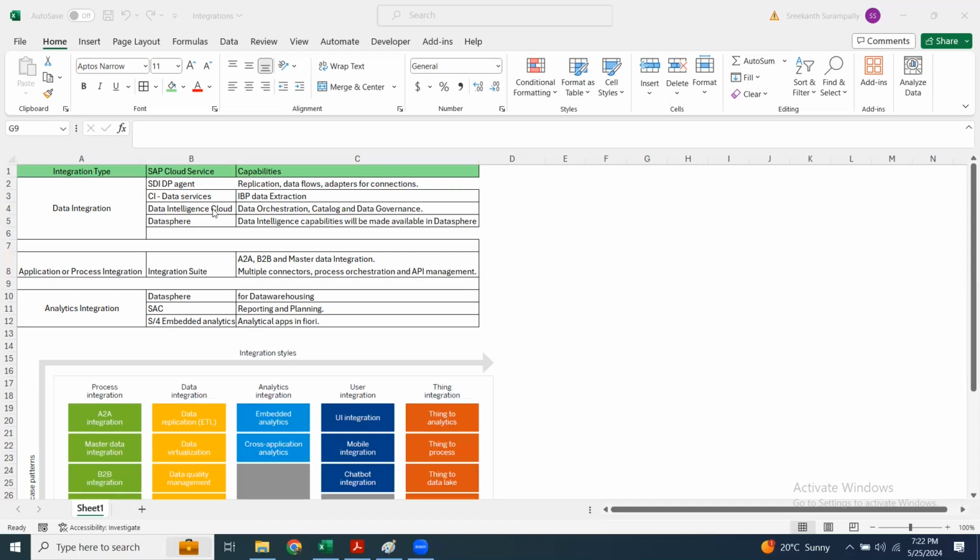Previously, this service used to be called Data Hub, and then Data Hub transitioned to Data Intelligence Cloud on Cloud Platform, BTP. With the introduction of DataSphere, that is a successor of Data Warehouse Cloud, introduced mainly for data warehousing on cloud, it gets the data from multiple sources, integrates the data, harmonizes the data, and provides the data for reporting and analytics. DataSphere is a successor to the Data Warehouse Cloud service.